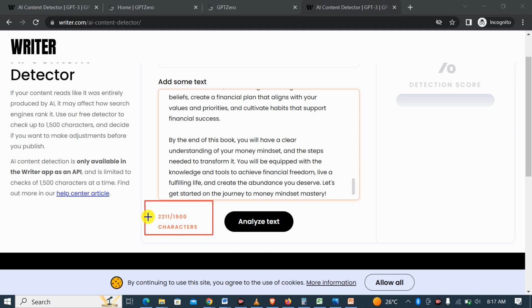So GPT-0 gives us 5,000 characters. So what I'm going to do is reduce these characters. Let me reduce them.